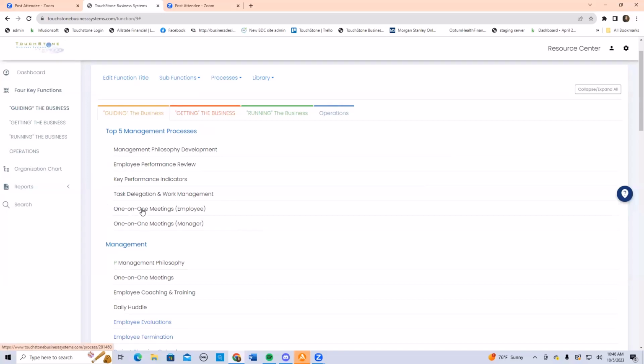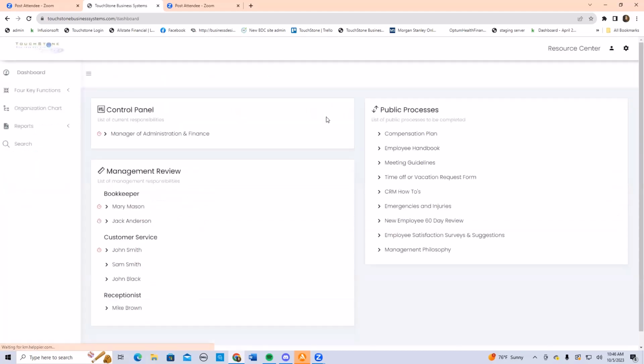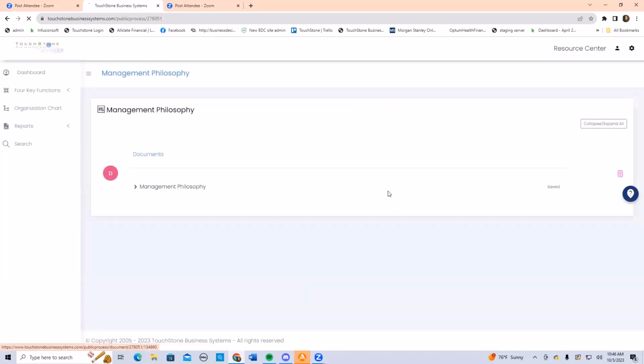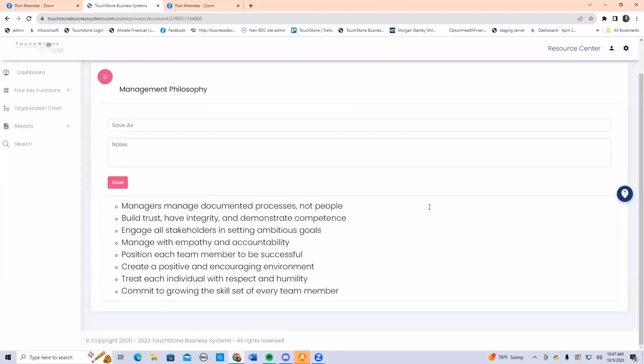These two, one-on-one meeting, there's two. There's one for the employee and there's one for the manager. The employee one helps the employee get ready for a one-on-one meeting, and the manager one helps the manager get ready for the one-on-one meeting. What is a one-on-one meeting? It's a meeting that you choose to have at certain intervals. It can be weekly, it can be monthly, it can be quarterly. I would not recommend less than quarterly.